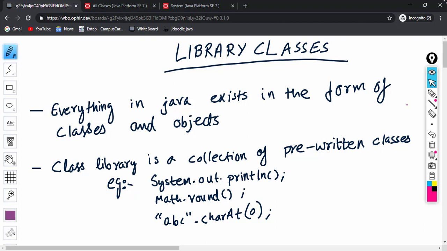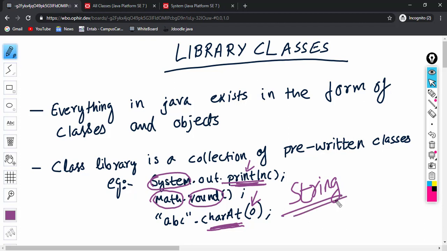I have already explained the example of the println function that we use, one of the most commonly used functions. This println function is available in the System class. The round function that we use is available in the Math class. The charAt function that we use for extracting a character at a certain index is available in the String class.